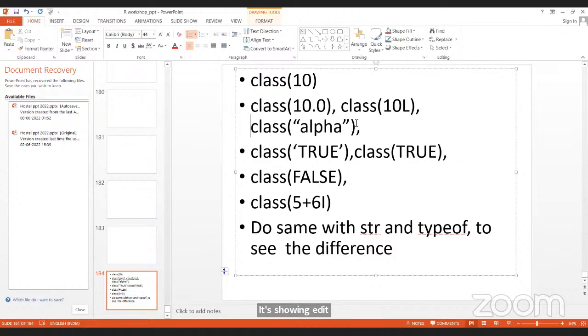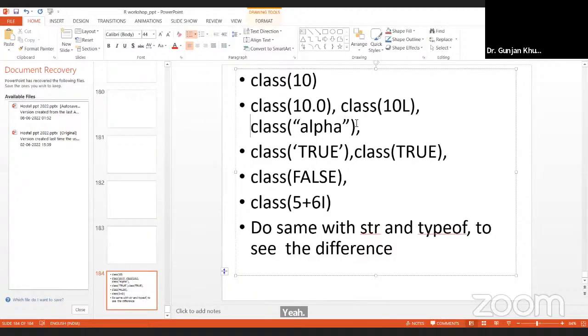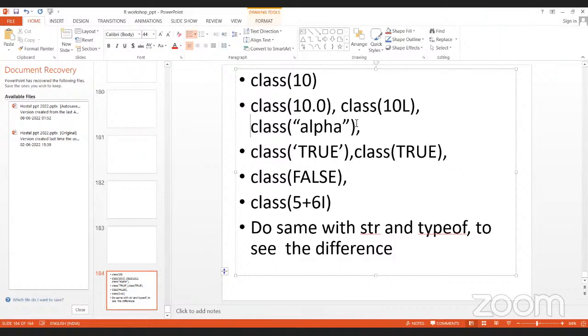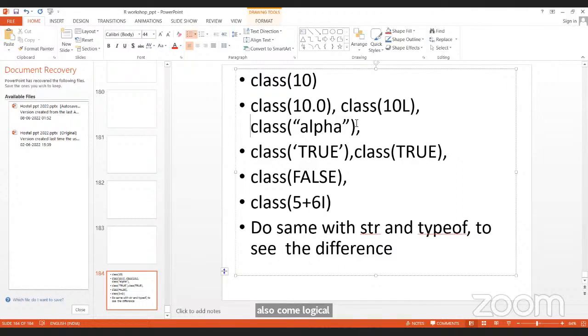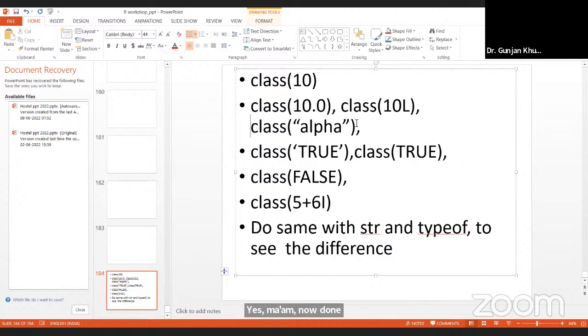Character. No, in quotes it is character. What about without quotes? It will show logical, because the logical values are true and false. Remember that if you find class of false, it will also come logical. Now it's done. It's showing plus. Okay, good. So if it is coming plus, maybe you've made some error.